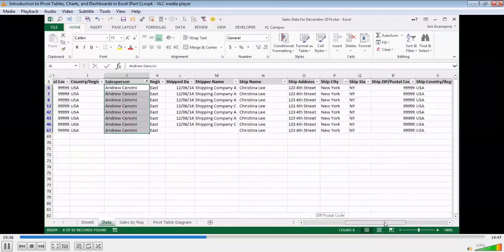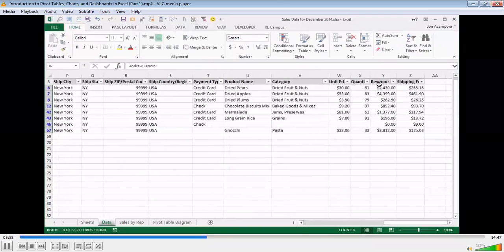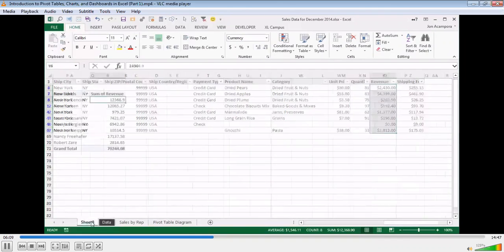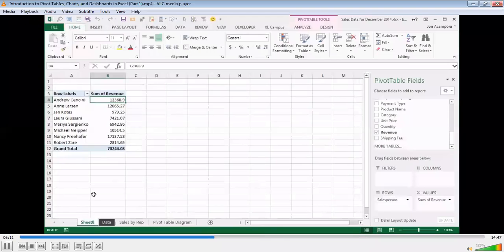Now if I go over to the revenue column, and I'm just going to select these revenue numbers here, you can see here's our sum of revenue of 12,368 for Andrew. So basically the pivot table has done this filter and calculation for us. It's basically filtered the data set for each rep, each unique item in that field, and then calculated the sum of revenue for each rep.